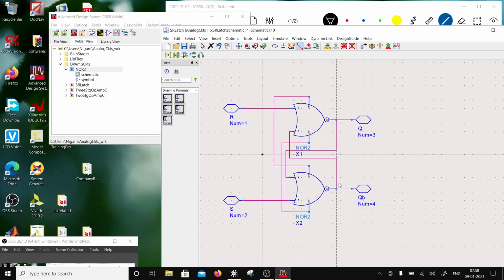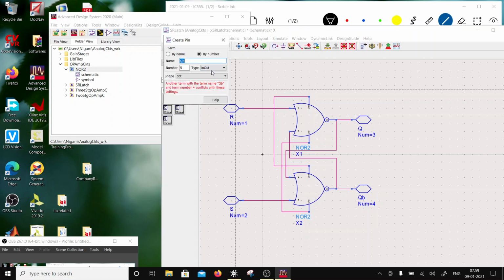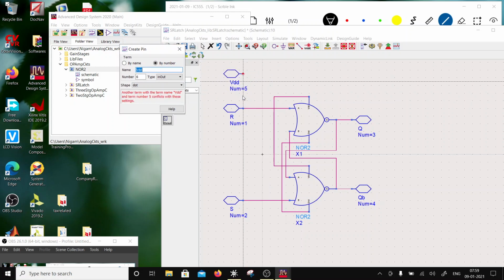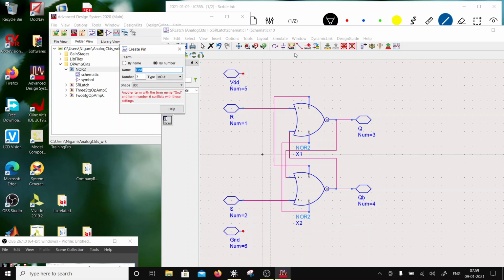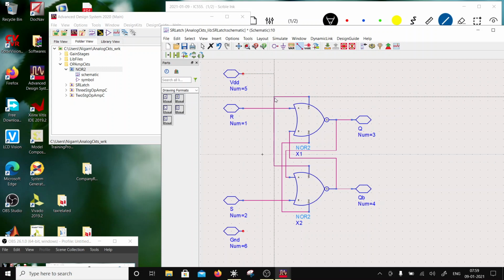Okay, so these are inputs and outputs, and then I'm going to have two more pins because this is a real circuit. So I'll have a VDD, so I can connect VDD here, and then I have a ground, which would be over here, and I'll just connect them. So this is my VDD and this is my ground. So let me check. VDDs are connected, grounds are connected, R is with Q, S is with Q bar, this is cross coupled, and save.